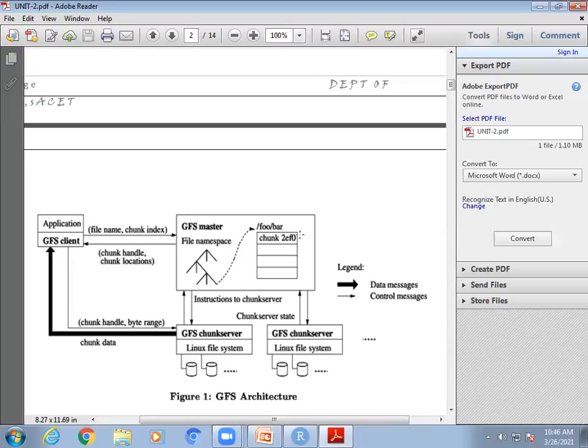Likewise, the GFS client sends a file name, and the GFS master sends the location where your file is. Then you can go and perform read or write operations. A read operation is when you fetch the data. A write operation is when you store the data in particular places. This is all about this architecture.